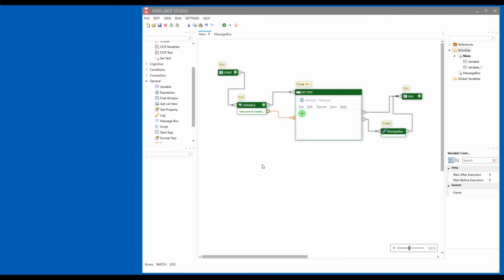Now, let us see how to pass data between the activities. In this automation project, let us say that we want the main activity to pass on a message, which then should be displayed in the message box. To do so, first create a new variable by clicking on the plus icon in the variable box, and enter the value as component failed.